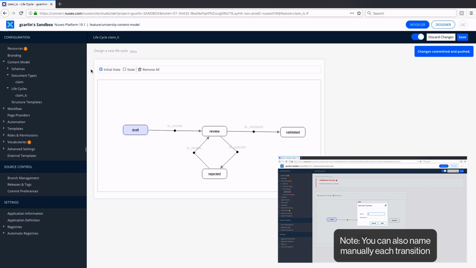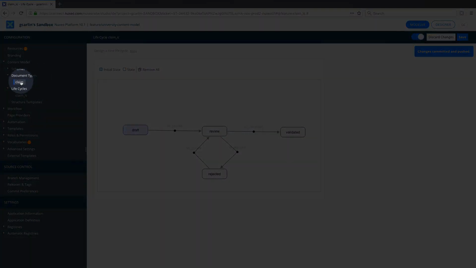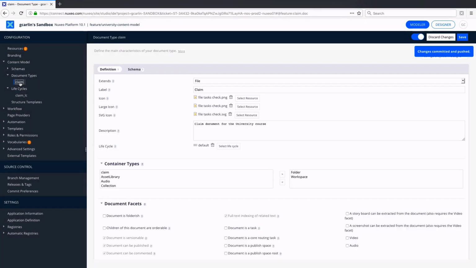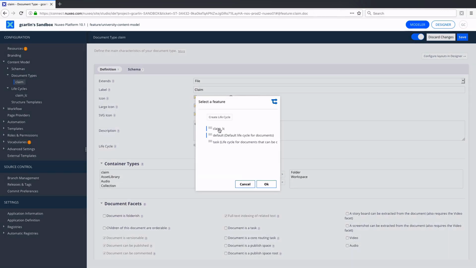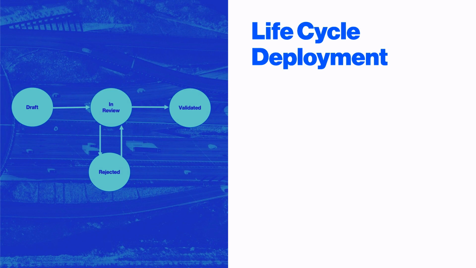Our last step is to apply this lifecycle to our claim document type. To do so, go back to the Claim Document Type Definition tab. Then replace the default lifecycle with the one we built, and save. Finally, deploy your configuration. Any claim created from now on will have this new lifecycle applied to it.